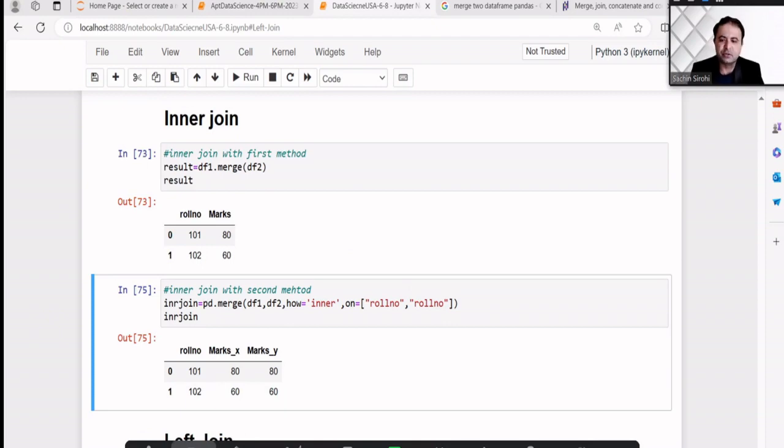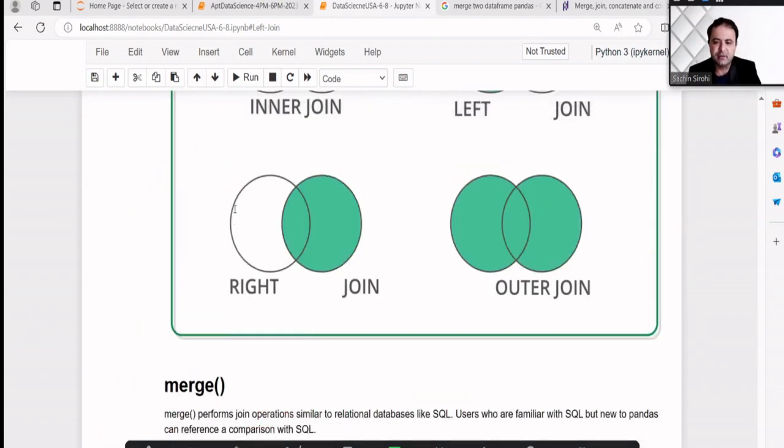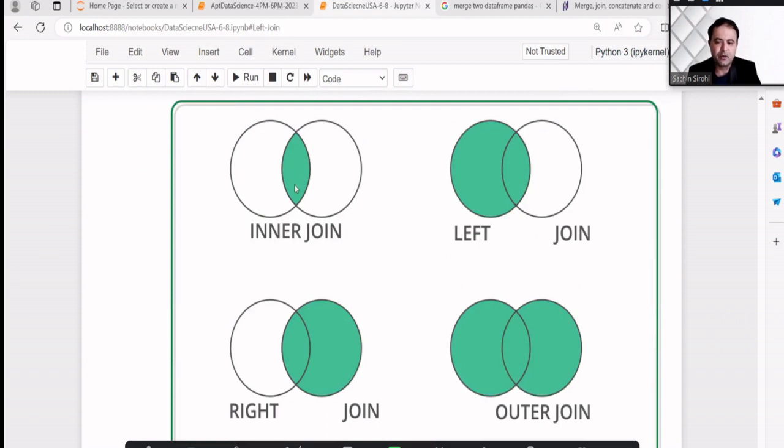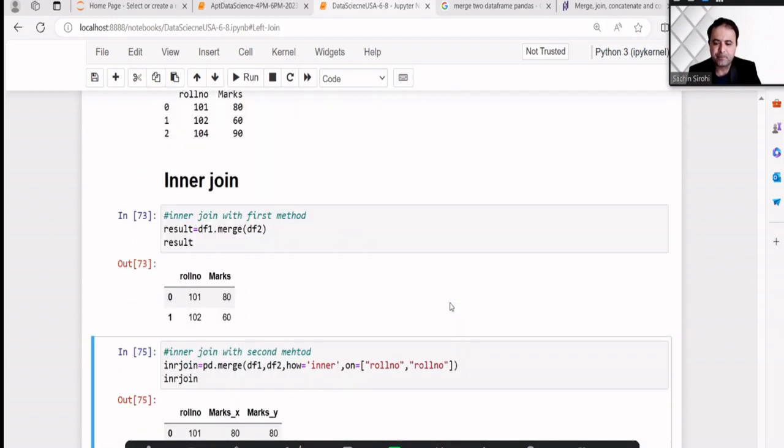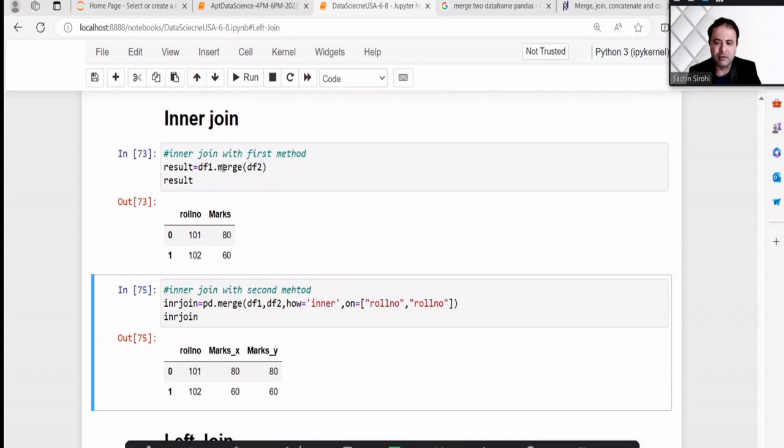One more join is also there, that is a cross join. So inner join we have understood. This is the inner join, common value, left join, right join, and the outer join. So I want to repeat again. Inner join shows the common value. It is the first method. It is the second method with the help of how. In how we can pass the inner, and in on we can pass the key.